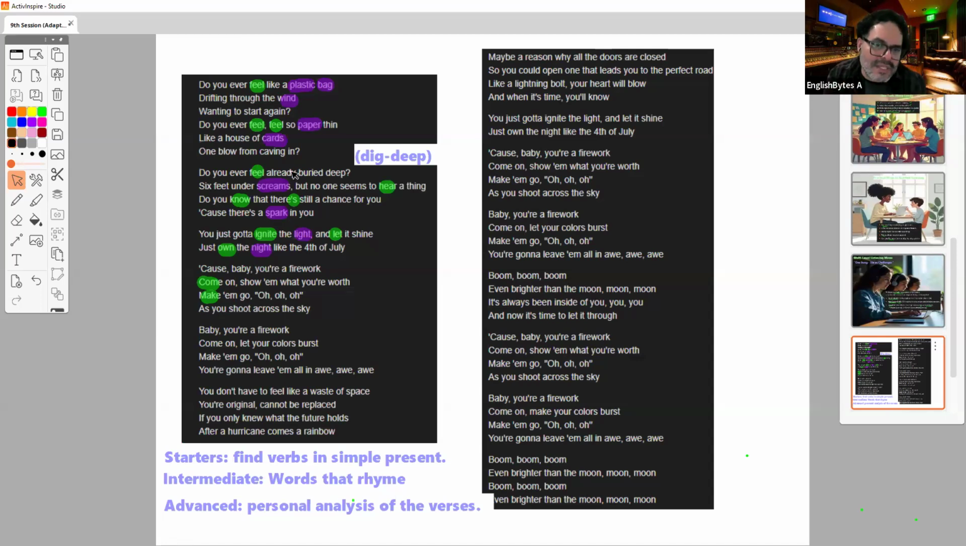And then the other group analyzes the second verse. And it's a more advanced thing. You see, the same song, 3 different activities for different students. You can do it when you have groups.